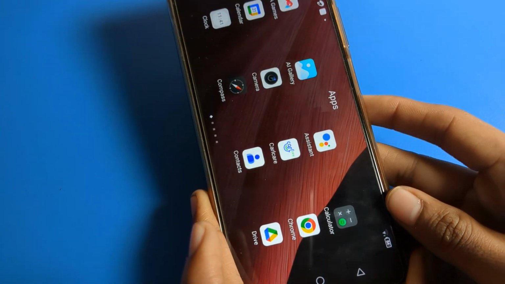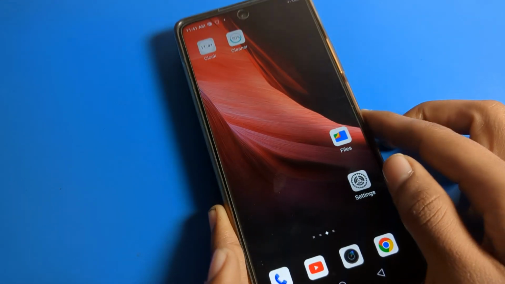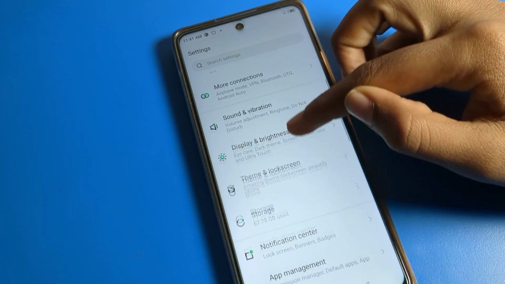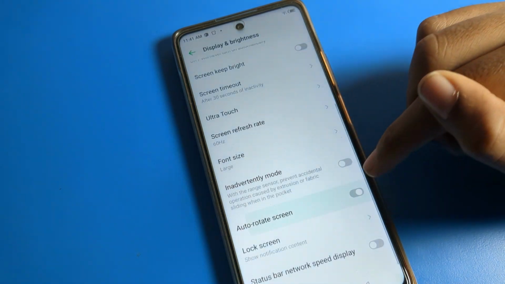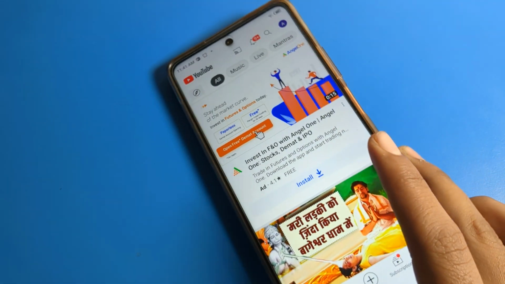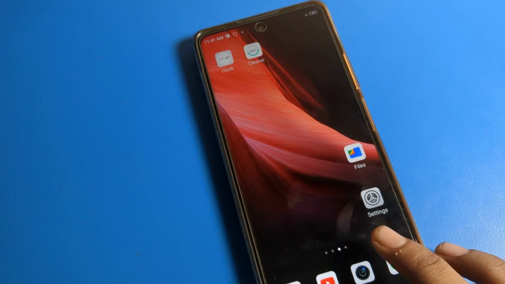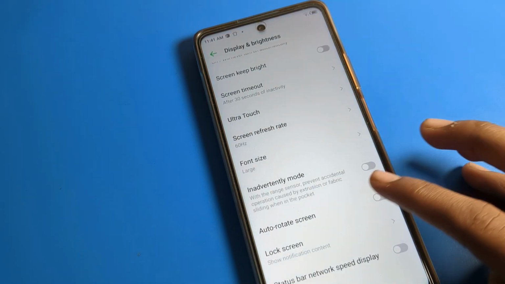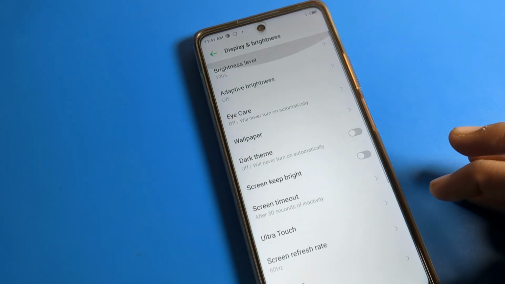Once you want to, if I turn it off like this, the screen will not rotate. And once you want to turn it off, you can turn it off also. After that, the screen will not rotate automatically. As you can see, when you use YouTube, the screen will not rotate automatically. So like that we can turn on and use the auto rotate setting on our Infinix phone device. If you want to turn it on, you can use it. If you don't want to use it, turn it off from here.